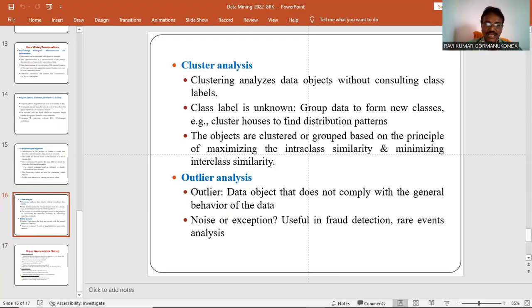Outlier analysis deals with data objects that do not relate to the general properties of the data. Some sort of deviation is there, like outliers, noise or exceptions. So these are the data mining functions: classification, clustering, association, class discrimination, and outlier analysis. These are the various data mining functions.